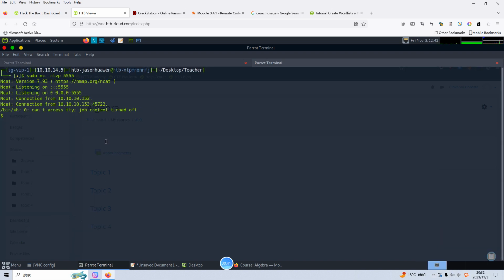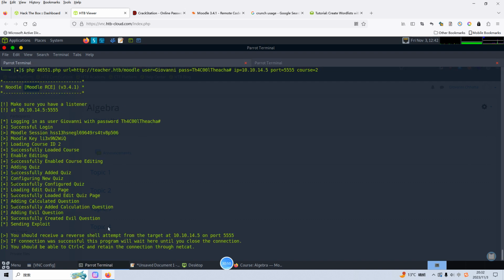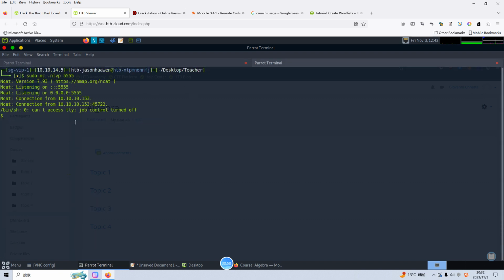Yeah, very weird. As you can see, I've already got the shell, or reverse shell, from the target. I didn't do anything else. I just ran this command again. Anyway, we have already got the reverse shell from the target, which is wonderful. Then we can run Python to spawn the pty, spawn the bin bash shell.